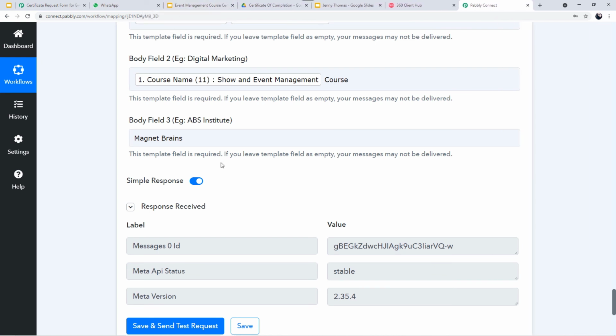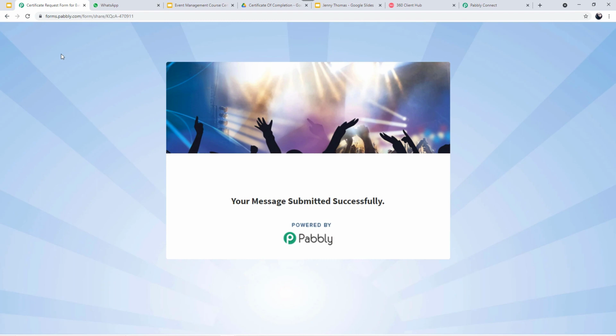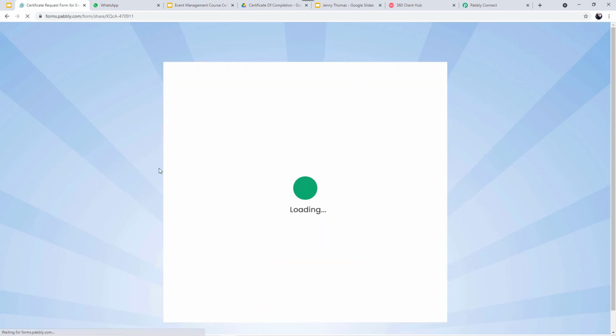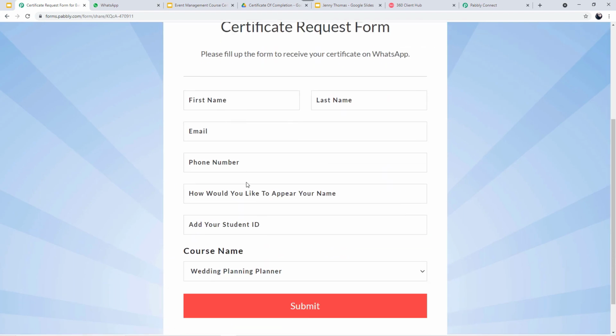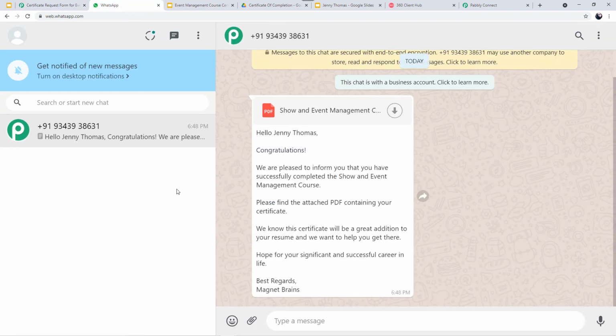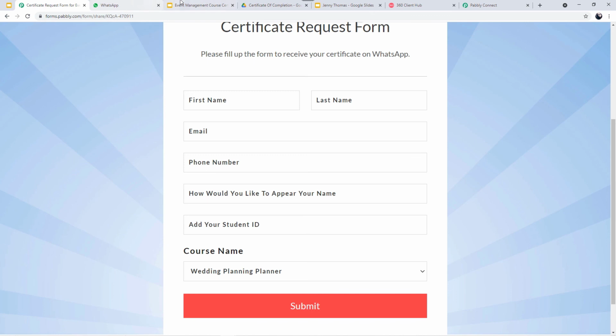Perfect. What I'm going to do right now is, again into my certificate request form, again I'm going to make a new entry. Again I'm going to fill this form, and then we will directly check on WhatsApp if the message is sending or not. So let us make an entry.